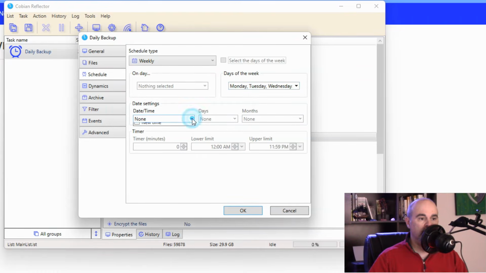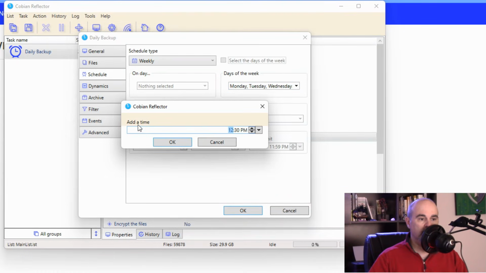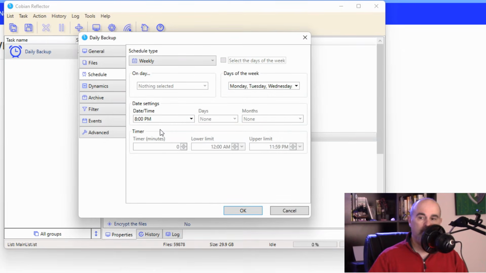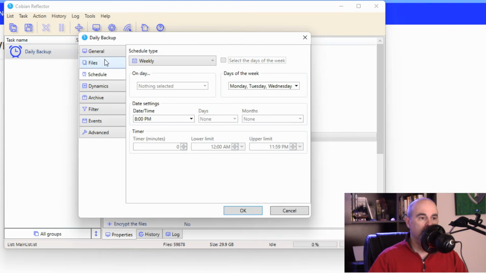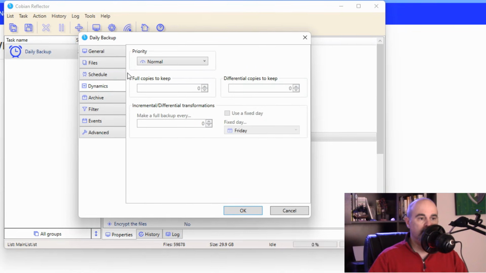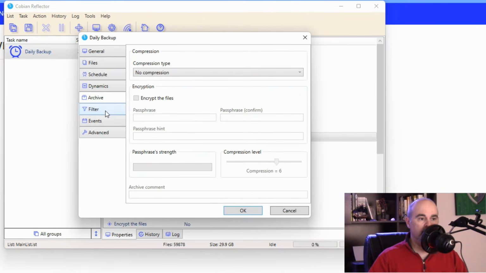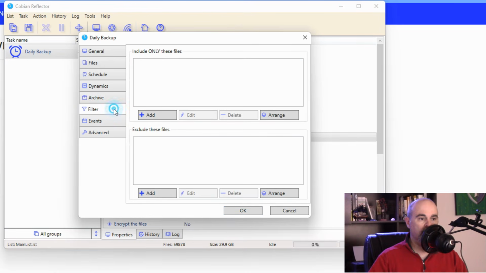You can choose the date time settings, so we can specify a new time and pick what time of the day that you want to have your task run at. Other features here are available depending on what type of schedule that you set up. So this is a very standard one, just having the days of the week and what time you want the schedule to run at.